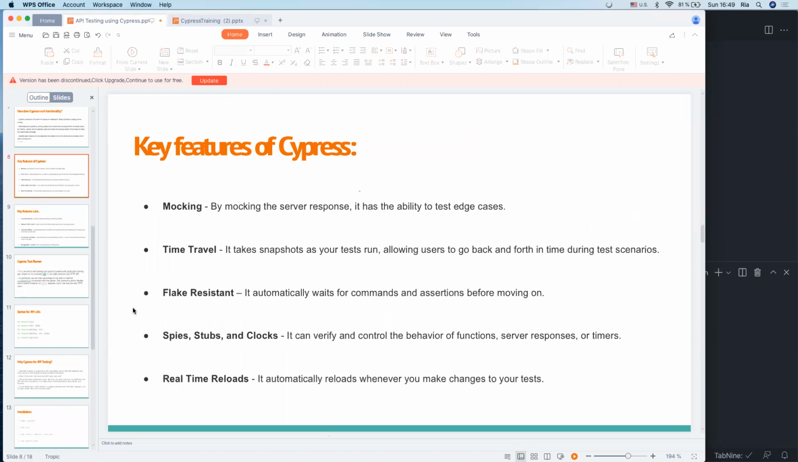What are the key features of Cypress? The first is mocking and stubbing. By mocking the server response, it has the ability to test edge cases. Mocking means, for example, when we are automating bank applications and the servers are not ready, we can create a mock server and mock test data, and test on the mock servers before the production server is ready. At the same time, we can do time travel, which means we can debug the previous logs as well.